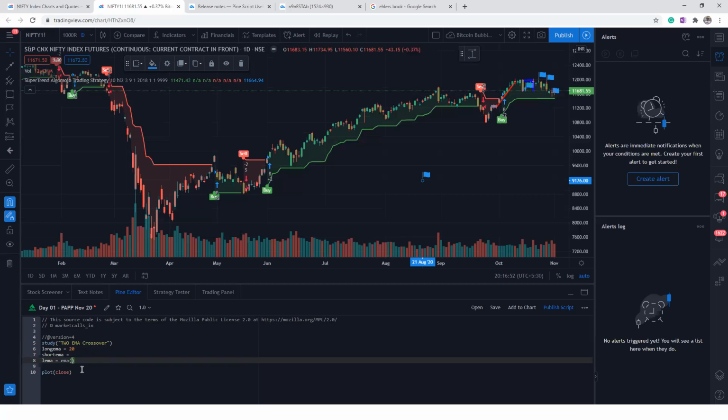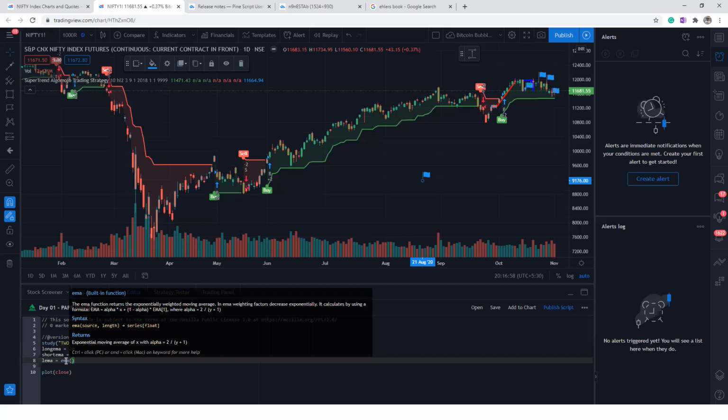I don't know what value I have to use. So instead, you can place your cursor on top of the EMA, and it will tell you what information you have to pass. You have to pass the source value and you have to pass the length value. So I click on this. I use a control plus click.